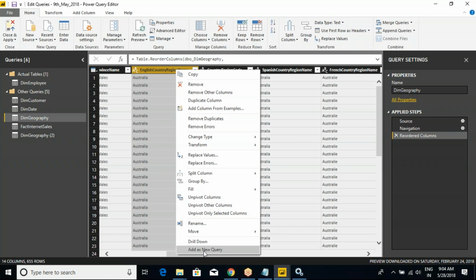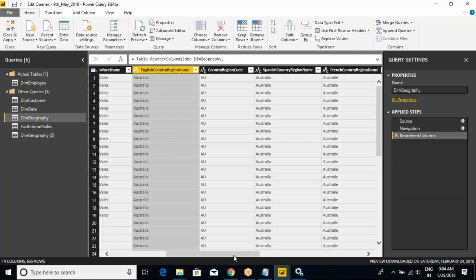So the next one is add as a new query. It's a very simple concept. It will go to any of the columns, take the distinct values, and with those distinct values it will create one more separate table here. That's it. It will create a separate table with only the distinct values. I will showcase it. So right click on this, add as a new query.